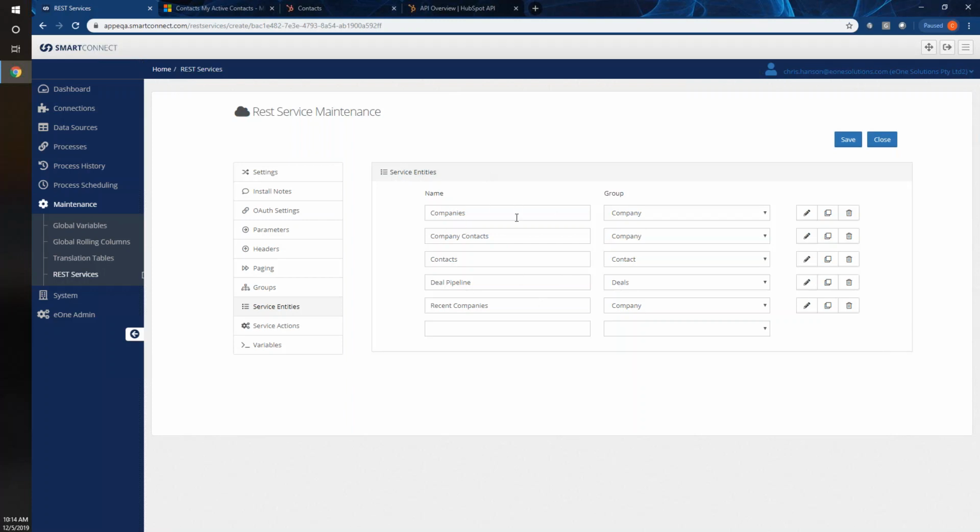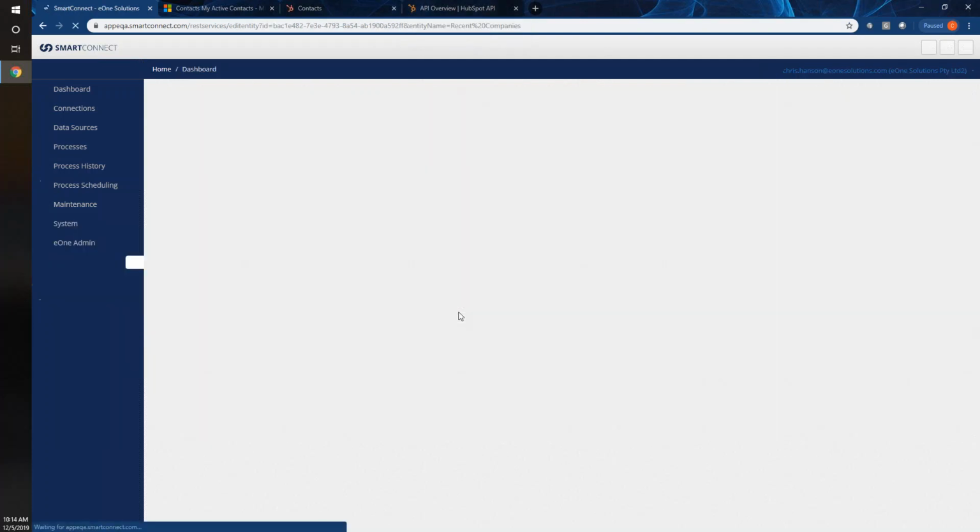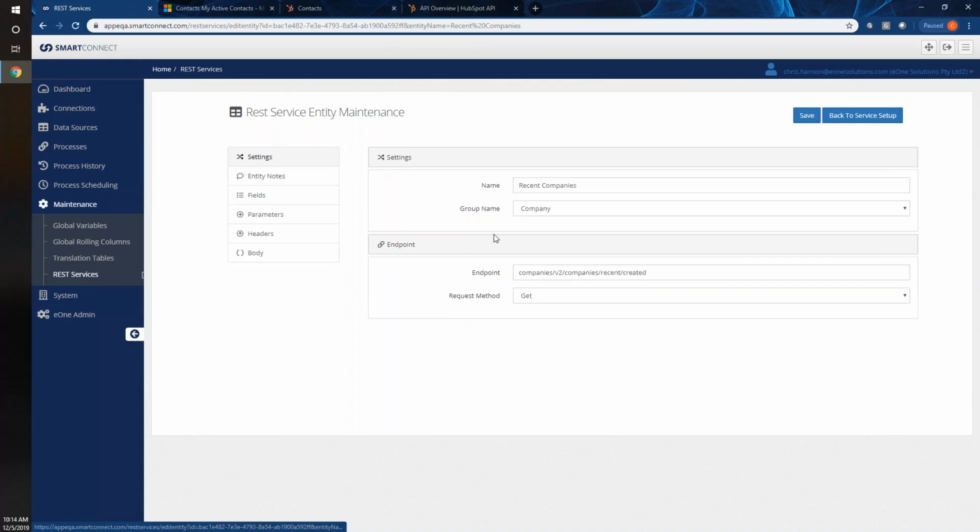We've set up lists around companies, the actual contacts themselves. We've got a list on here called recent companies. And what these are is they're all coming back from the API overview when we look that up. So if I open up one of these, say recent companies, inside of here, I could just get to say, all right, what endpoint is actually being called? And that is determined from HubSpot.